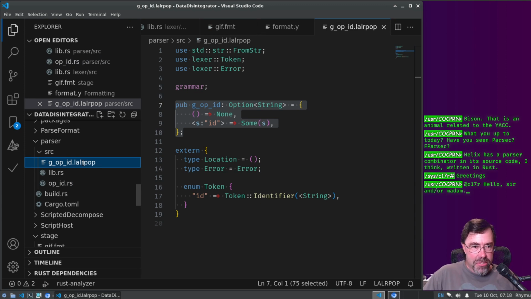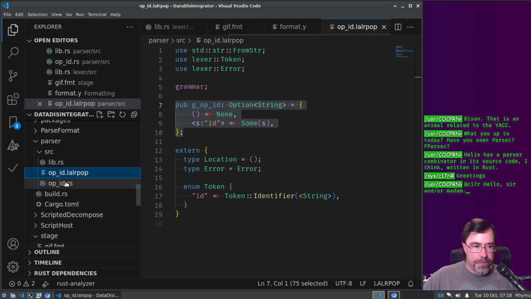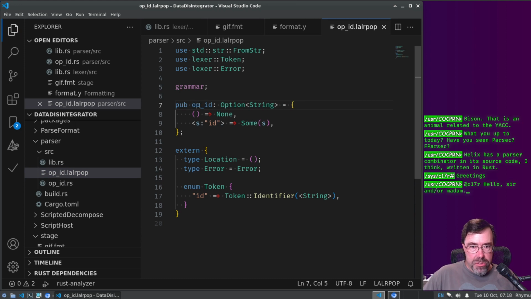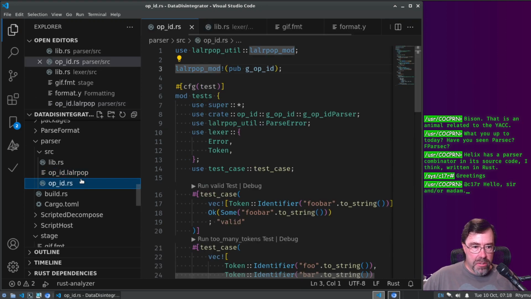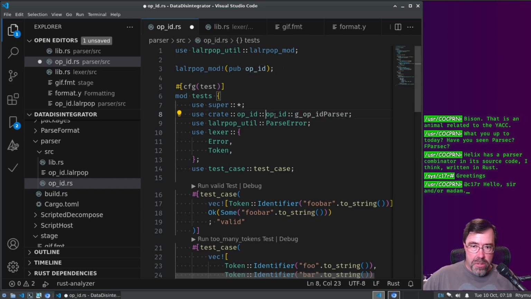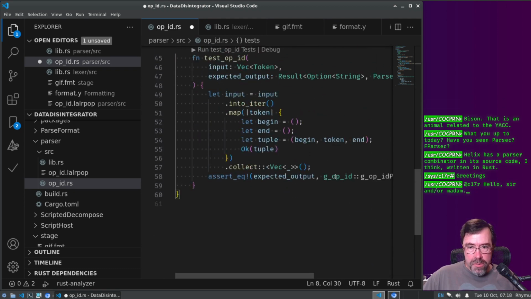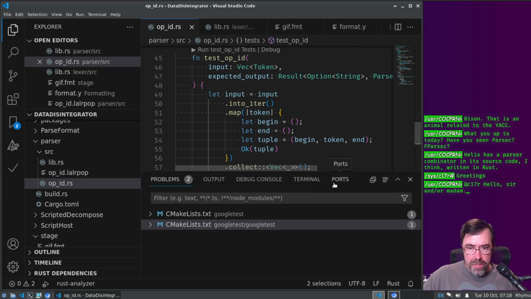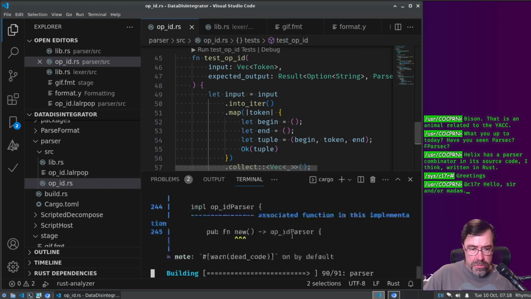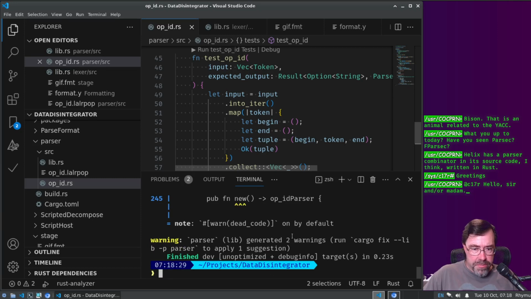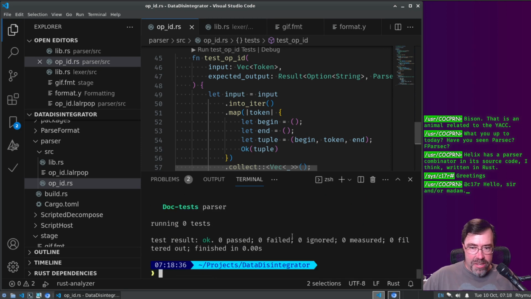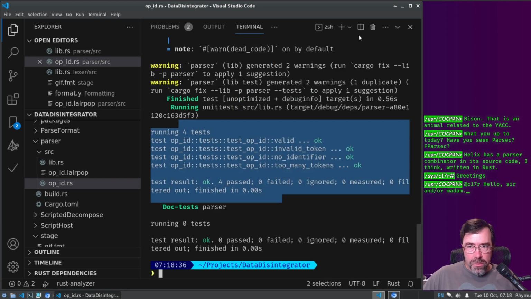Let me change this back to op ID lollipop. Remove the G underscore in front, and I think all I need to do is do that, and then do that, and then do that, and then remove these two G underscores also. I think this just works, but I might have to do a clean first. No, it just works. And it passes our tests. Woohoo! Okay.